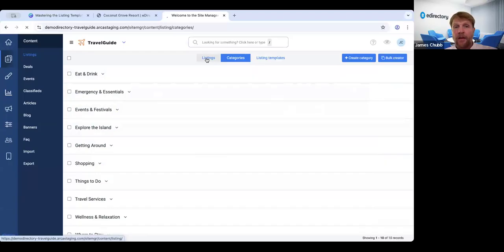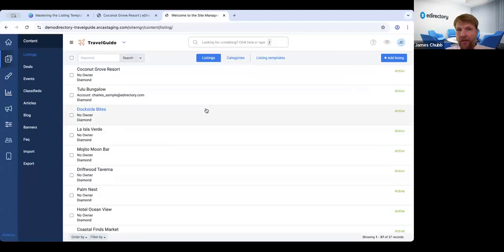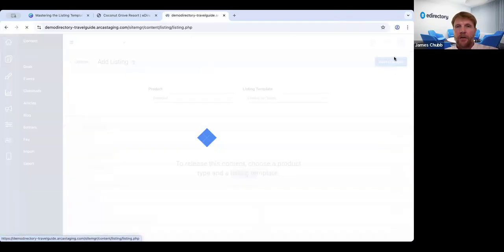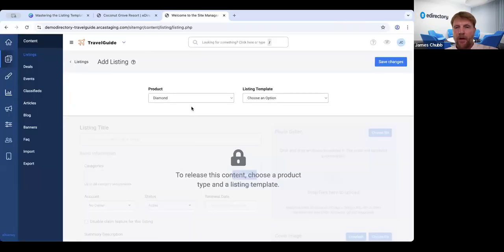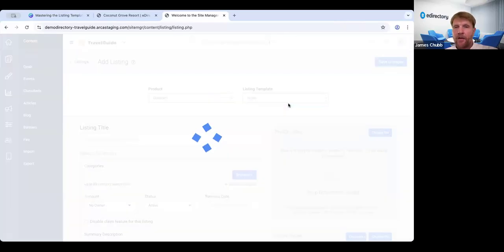But to add a listing, obviously the sponsors can add a listing and check out. But let me just show you essentially how you would add a listing from the site manager here for anybody new here. So I could edit the Coconut Grove listing, which already has a lot of great data in it. But let me just go here. So basically, it's going to be a diamond level, and then what type of listing is it? And so I'm going to pick a hotel.